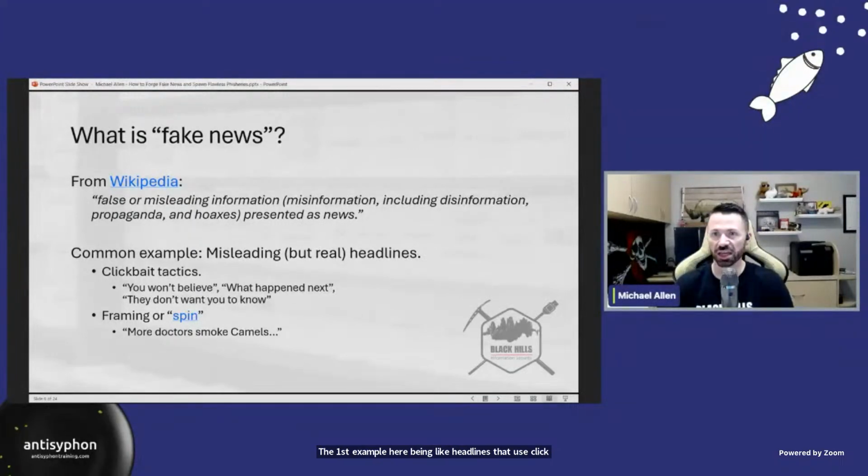So the headline sensationalizes whatever the story is going to be about, but it doesn't really live up to that sensationalization. And they use phrases like, "You won't believe whatever thing," or "what happened next will surprise you," or "such and such thing they don't want you to know." Like there's always some miracle cure that they don't want you to know. And if it's not clickbait tactics, which I absolutely hate, by the way, it's like some kind of framing or spin.